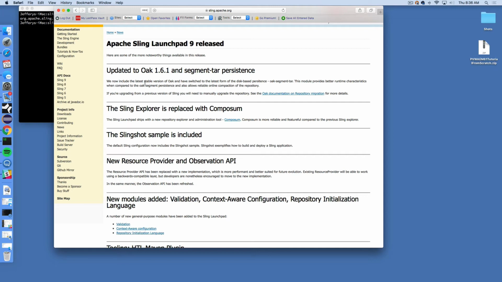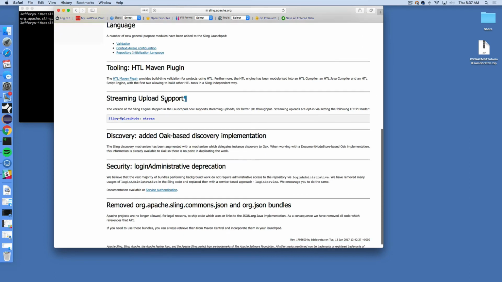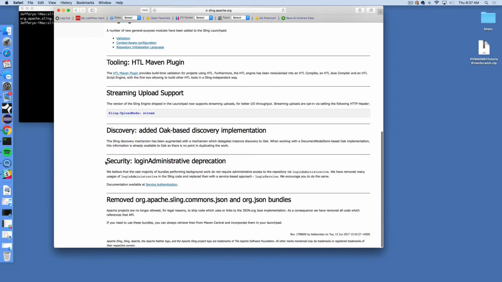And the Explorer is replaced with Composum, and Composum is a pretty cool web app that allows us now to actually do development, and all of our modifications that we need from a tutorial perspective we can do right on the web application. We don't need to have an IDE. You could go a little bit further down. The biggest thing, I think, if you work in this field is that login administrative is going to be deprecated, and when Adobe AEM finally adopts Sling 9, which may be a few years, this is going to solve a lot of problems, but for a completely different thing.